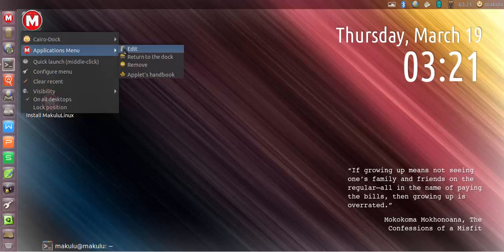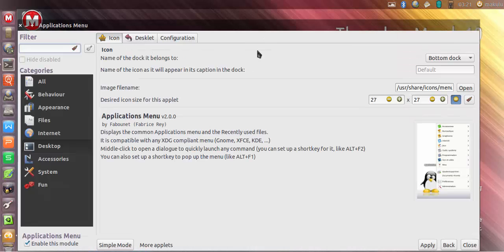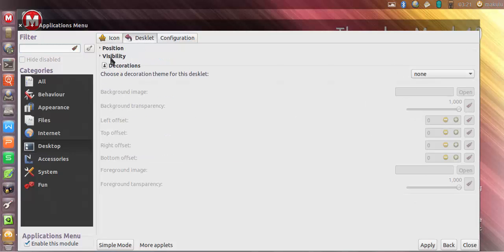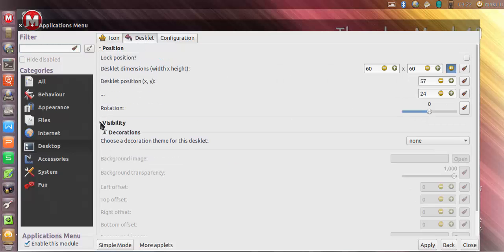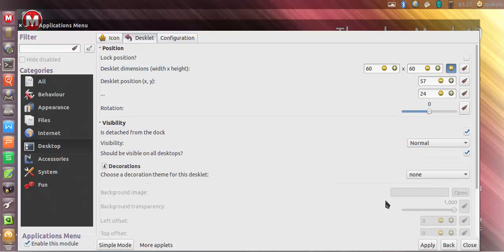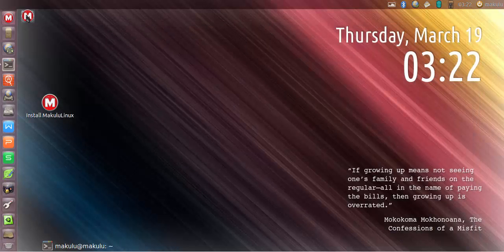You can just go application menu, edit. It's a little Cairo dock menu, and you can set the size of the menu, the desklet here, position, visibility, and here you can set sizes. You can go crazy. Here's the dimensions. Let's go and make that smaller. Let's make it 36. There we go. See, you can resize it, turn it. You can do pretty much anything you want with it.